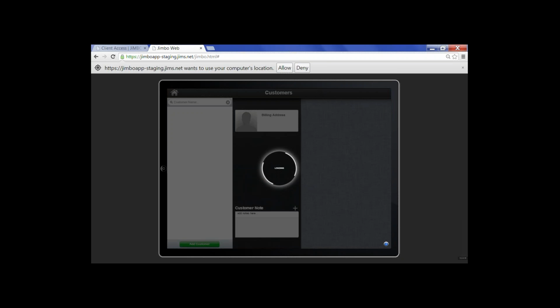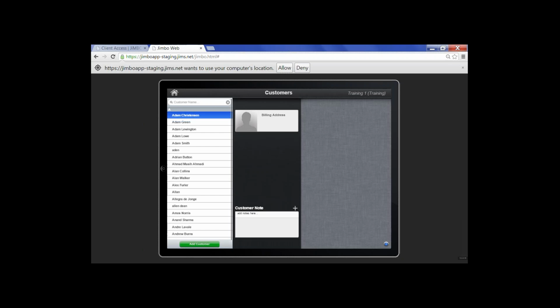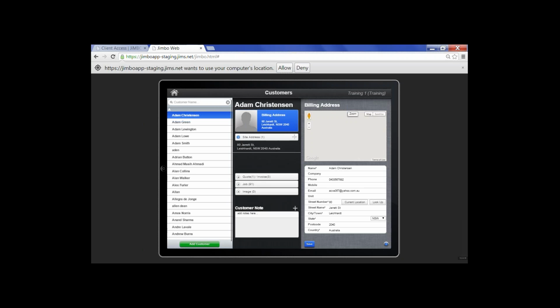You'll see here that the screen is split into 3 basic areas. On the left-hand side, when that loads, you'll see a whole listing of our clients, which should be loading right now. So that's a whole listing there of your clients. You'll see in the center section that once we have a client selected, in this case Adam Christensen, we've got his site address, any quotes and invoices that have been done for the person or the client. We've got his jobs that are now loaded in and scheduled, and we can also attach any images.